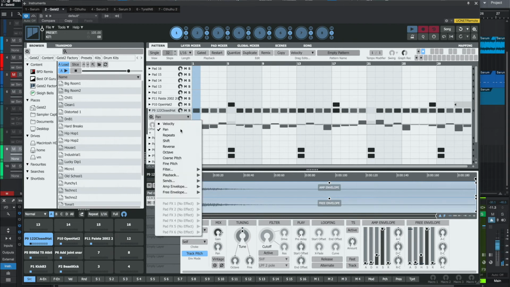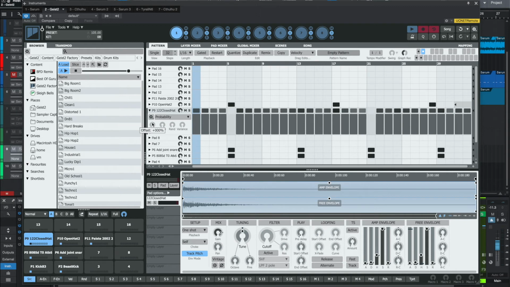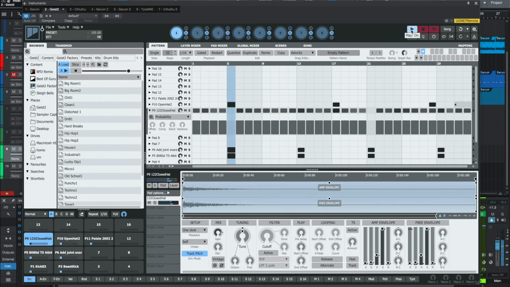Another neat trick is to go down to playback, go to probability, and change this offset so that you have a percentage of the possibility of the playback happening on any of these hits. So I brought this one down. I don't know, maybe that's about 70% possibility of this hit happening for this closed hat. So that gets you a little more variation as well.